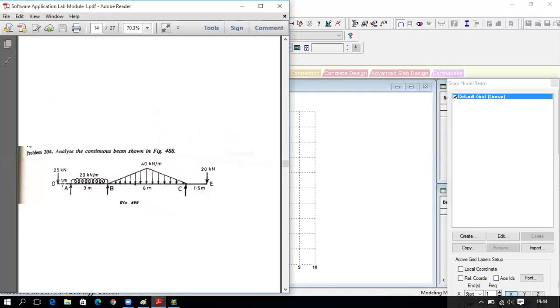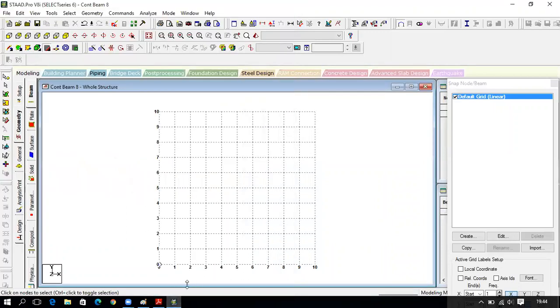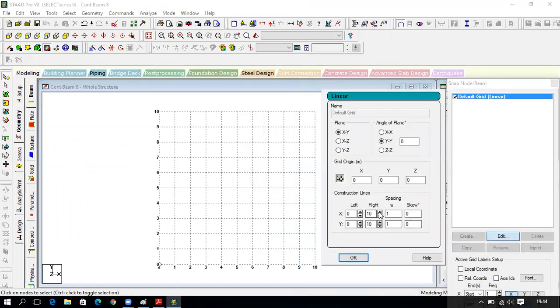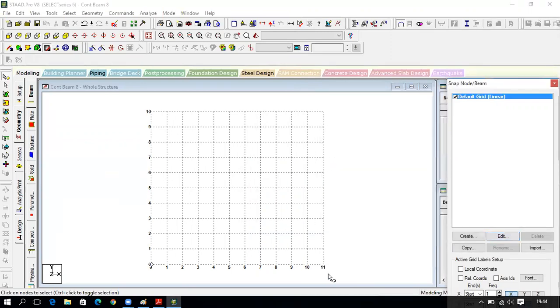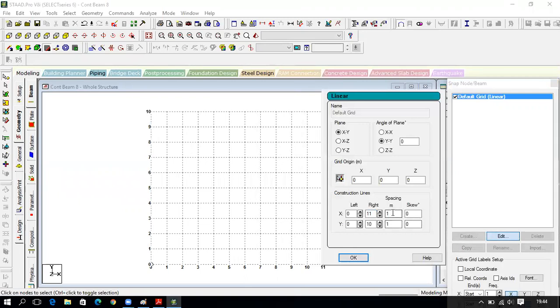So let us see the dimension of the total length. This is 1 plus 3, 4, 4 plus 6 is 10, 10 plus 1.5, total it is 11.5. So here the grid length is 10 meter. If we increase also, it will show you 11, but you can't assign 11.5 like this. See here, you can't assign like that. Or else you have to change this one to 0.5 like this.